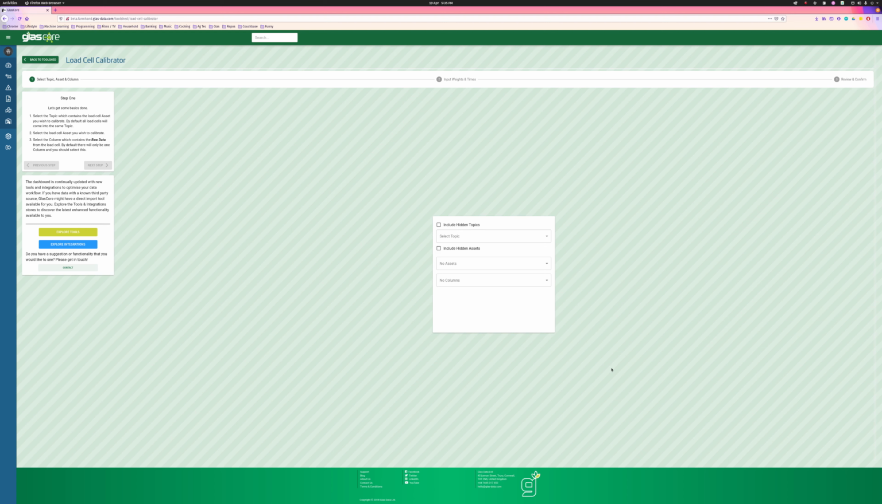Now all you've got to do is fill in some information and then let the system automatically calibrate your load cell for you. So let's do that now. The first thing you want to do is select the topic where the information is going. So in our case, this is just feed silo to weight.